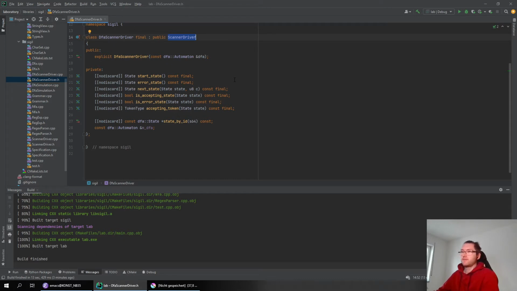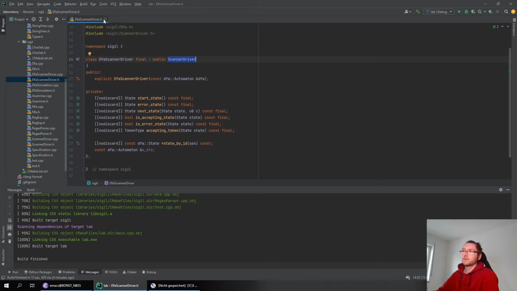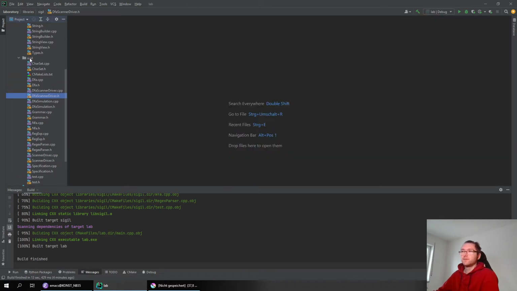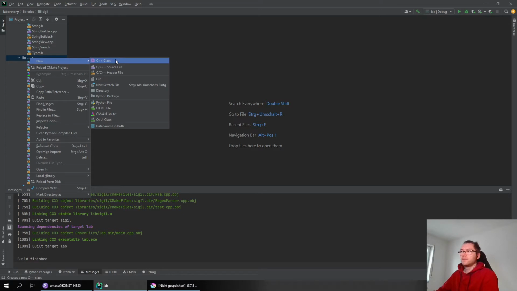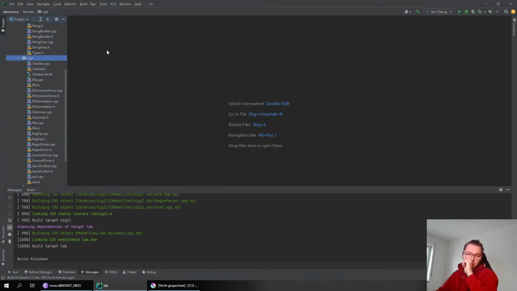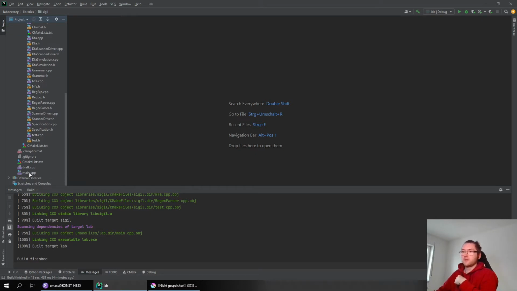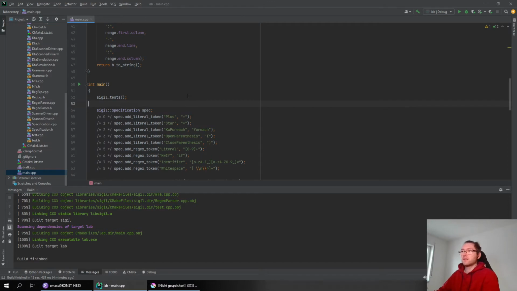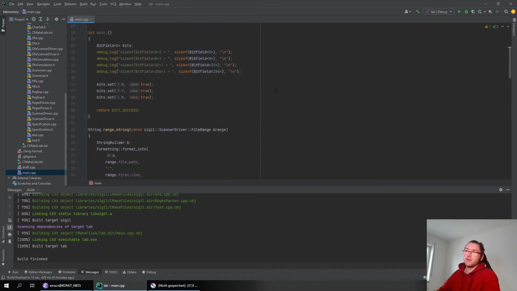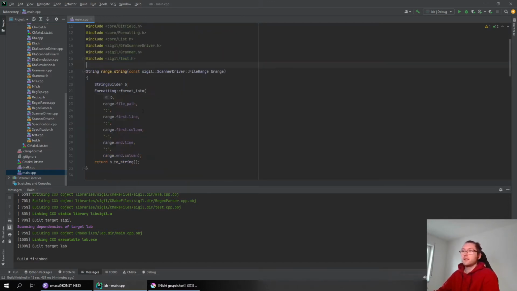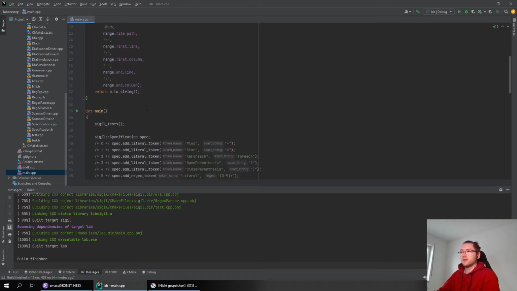So, a table-driven scanner driver. Maybe let's first work on a test bed so that we actually can compare the two implementations. So let's work on this first.